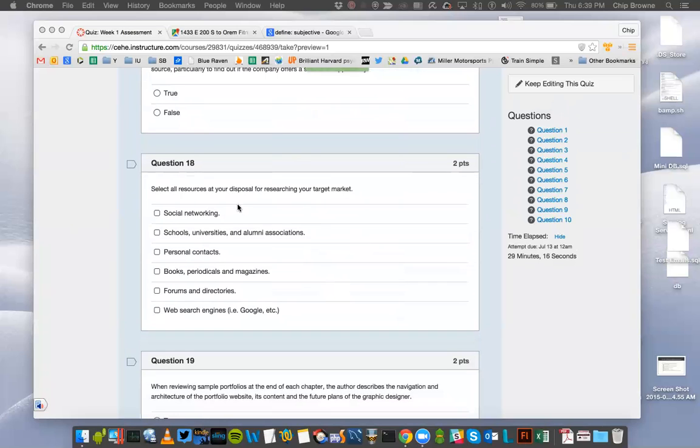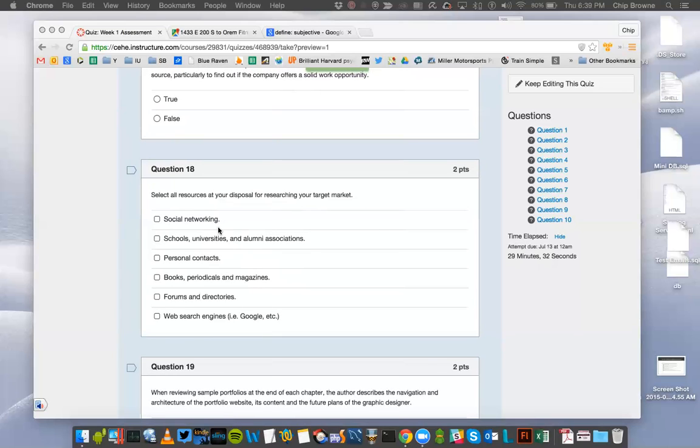Here, select all the resources at your disposal for researching your target market. Forums and directories, personal contacts, books, periodicals and magazines, social networking, schools, universities and alumni associations, web search engines. I can't think of any of these that would not be helpful.